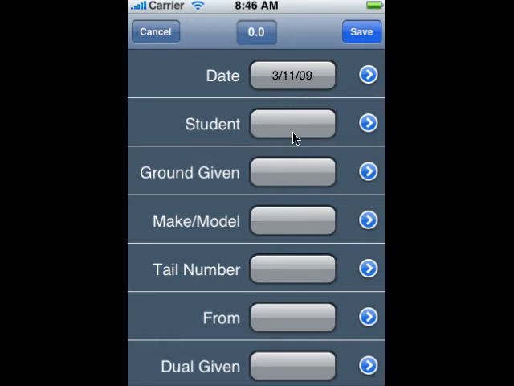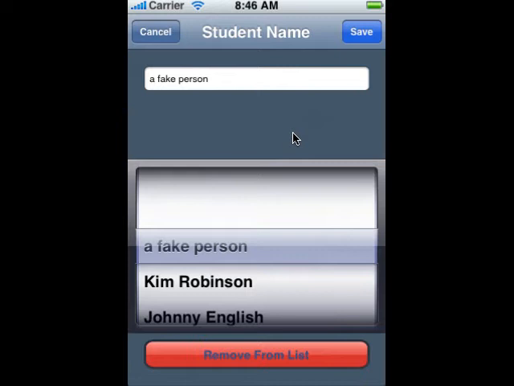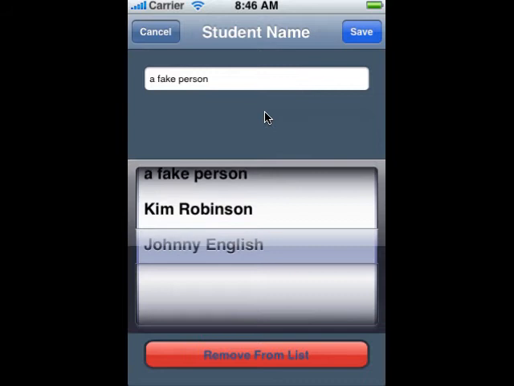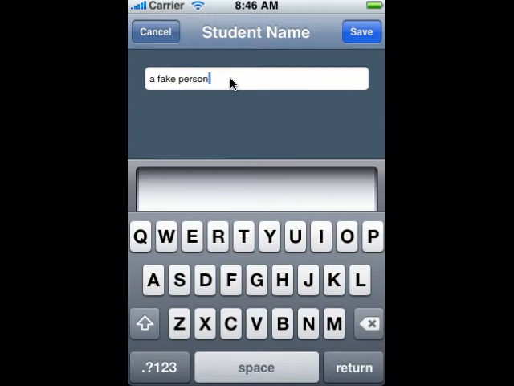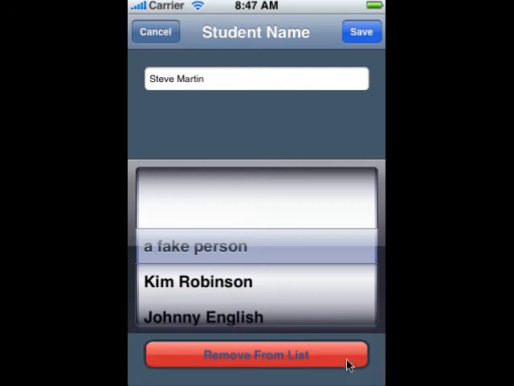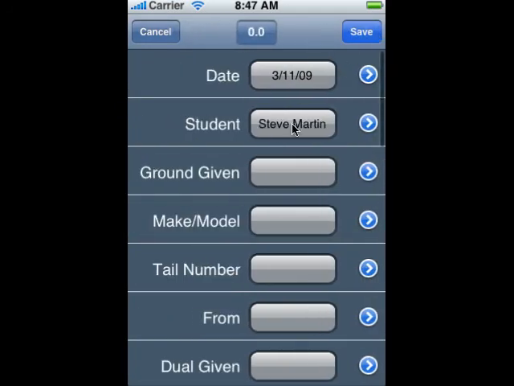I'm entering my student's name, but even as a private pilot you might want to have passengers so that you could keep track of who you flew with. Click on that. It takes you to a little picker here where you can select people you've flown with before, or you can enter a new person's name up here if you want. So we'll do, maybe we flew with a new student today. And we hit save, and he shows up here.